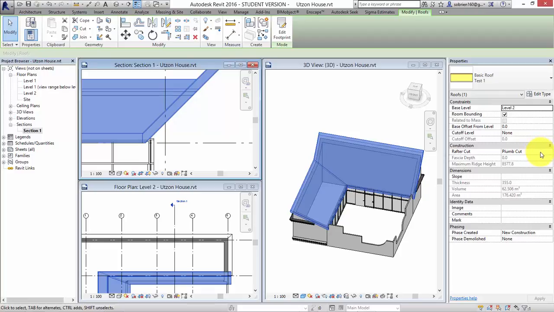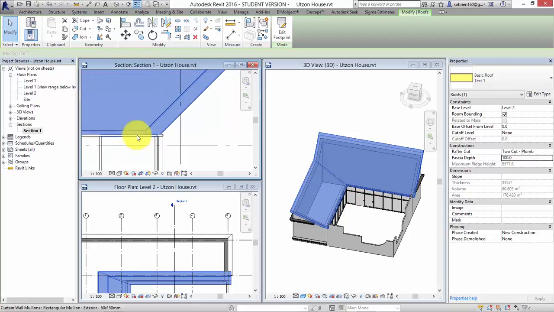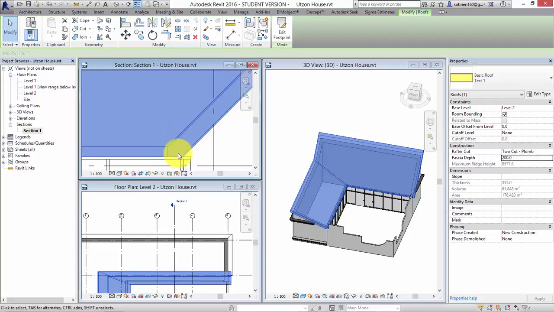So the standard one is plumb cut, and that's just straight down. The next one down is two cut plumb. And if I select that, you can see that it actually gives us an option to change the depth of the fascia. And the fascia is the flat piece that runs around the base of the roof. Okay, so let's just change that to 100 and see what happens. It's deleting some more curtain wall mullions, but you can see that it has actually changed the end of the roof like that. So we can actually control, if I change that to 200, how the edge of the roof is cut. So you get control over how fine it is and so forth.